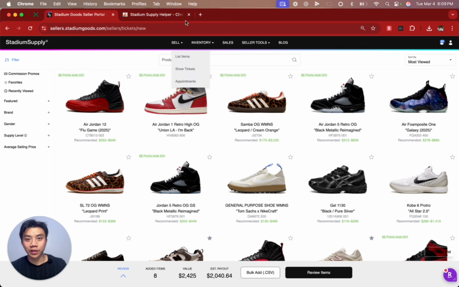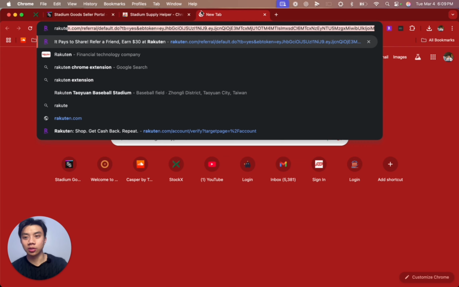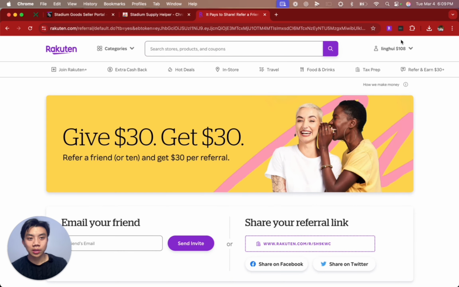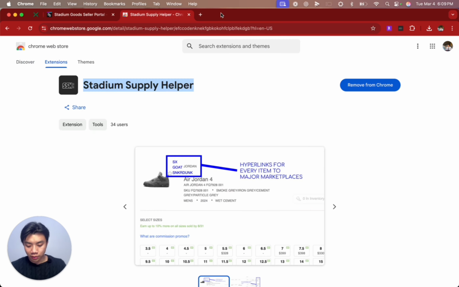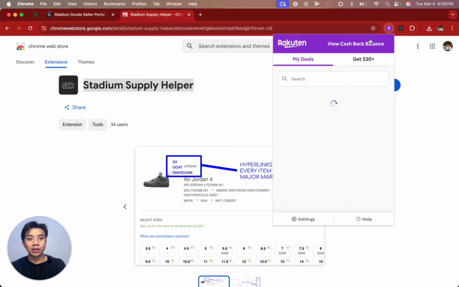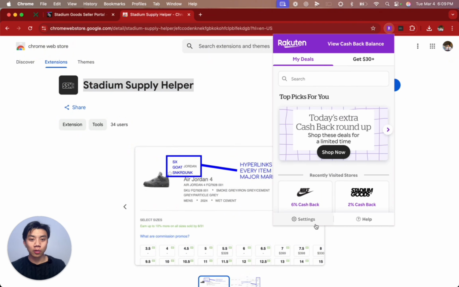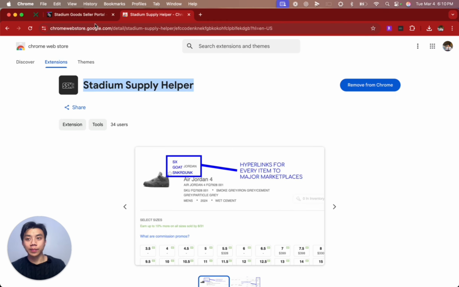Third is have the Rakuten extension installed. This is Rakuten. This is the extension. It needs to be installed for the cashback. This is mandatory. Now, step 4 is to enable Rakuten. So you need to log into the account provided or make your own account if you're an individual, and then just make sure you have it enabled when you're sourcing products.